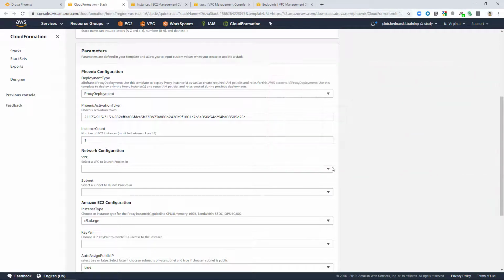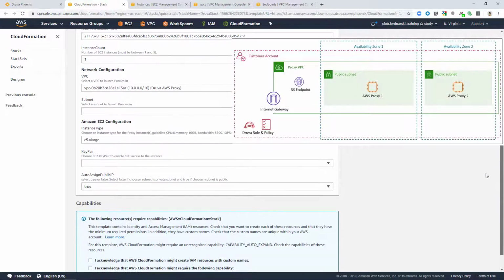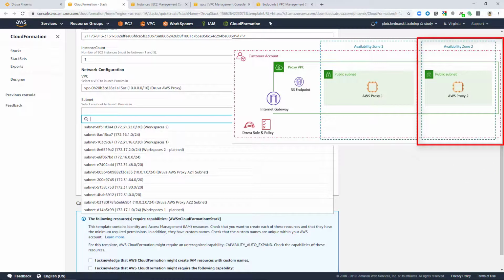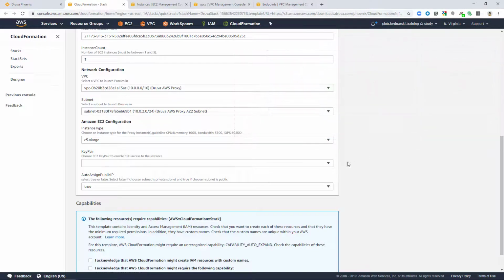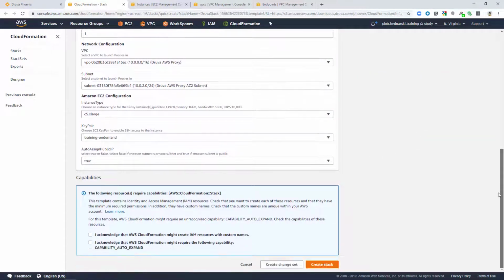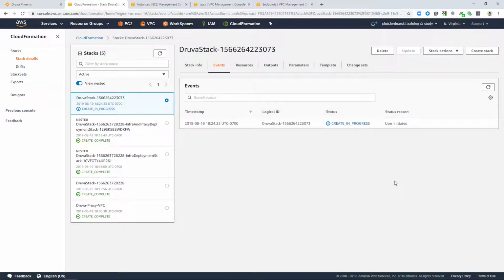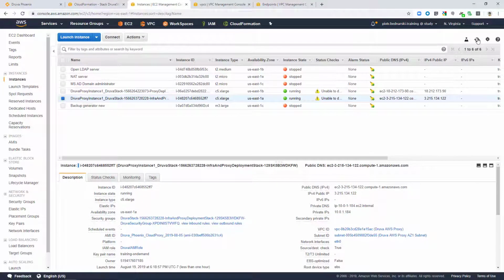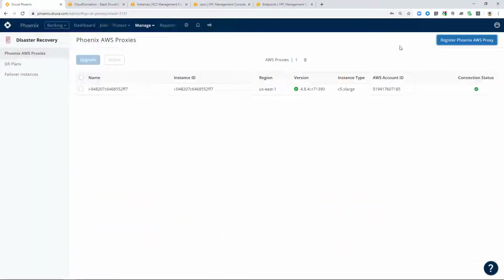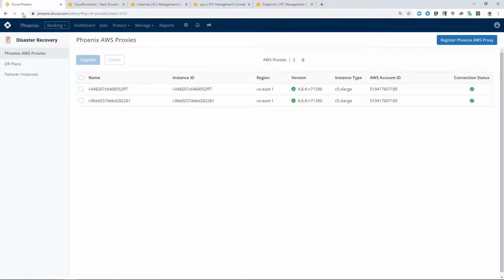Again, one instance, the same VPC, so my AWS proxy, but this time I want to deploy it in availability zone 2 subnet. So that would make sure that my second proxy is in a different geographical location. And again, the same key, and then this stack will deploy my second proxy in a moment. Let me pause it again and let's wait for this proxy to be deployed. So the CloudFormation template is finished, and now we can see second instance deployed. And if I go to my Phoenix console, I can see both proxies running.